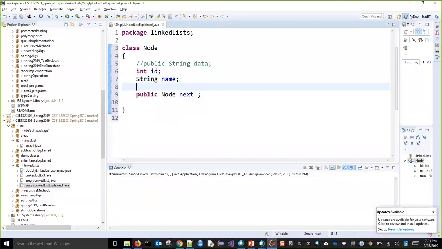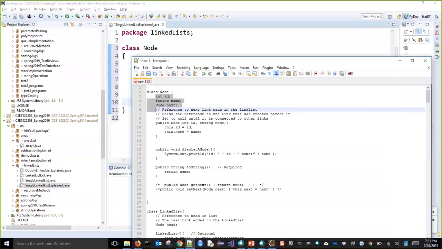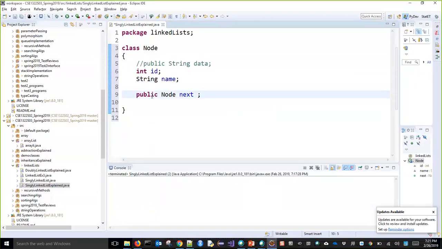Okay, and my node, this is a node to next. I can make it default, or I can make it public, or not private. For simplicity I can make it default. Okay, so far is good, right?